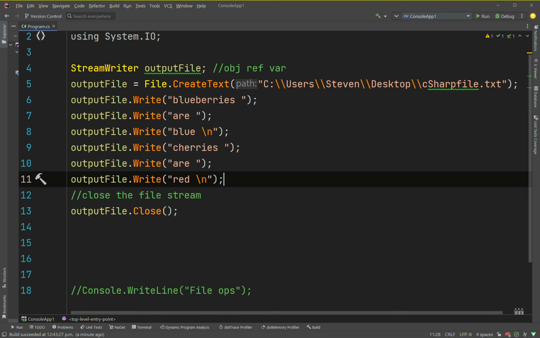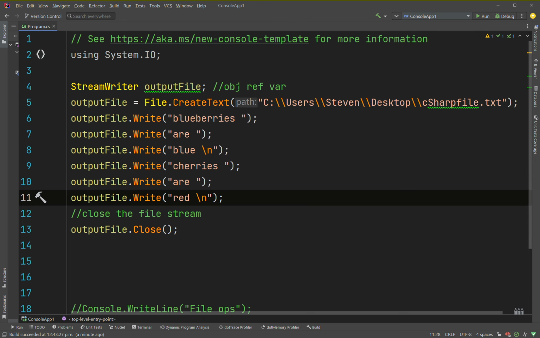Okay, so that will probably end the video here. So we went over writing data with the write method to a file, writing data with the write line method, writing data to a file with a stream writer object, calling the file.createText method, and how to close a file. So how to create a file, write to a file, and close the file with different ways of writing.